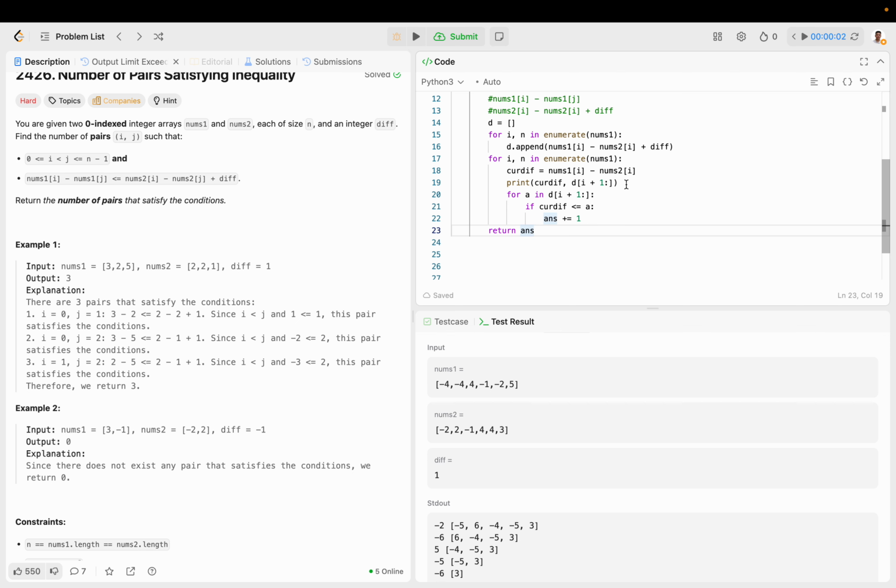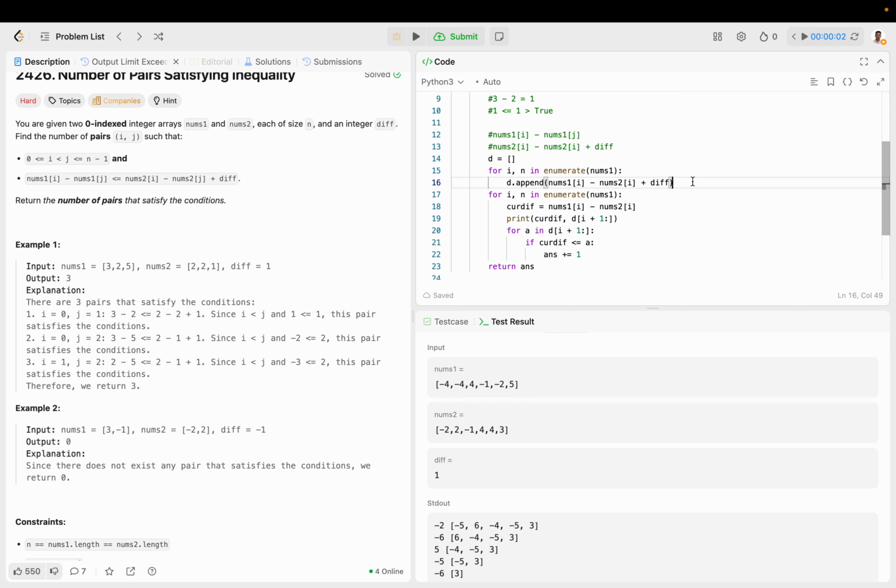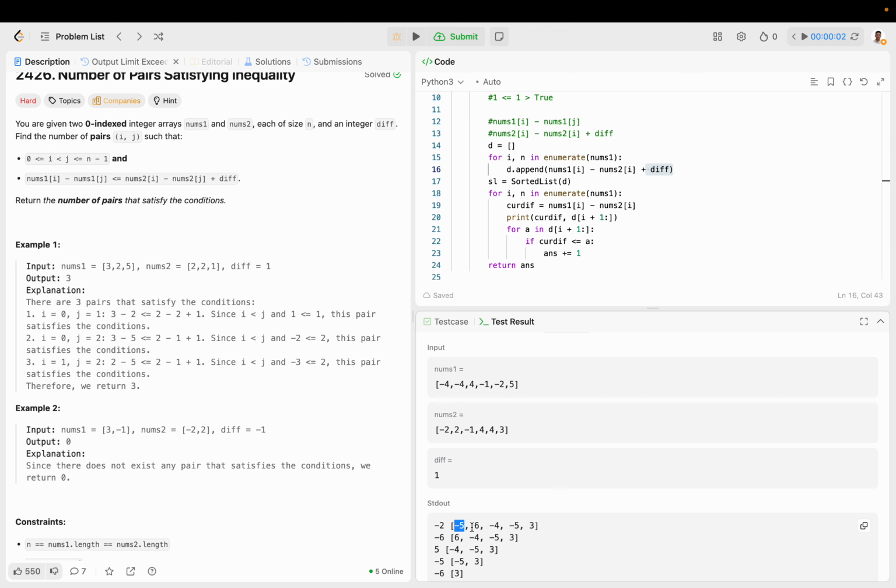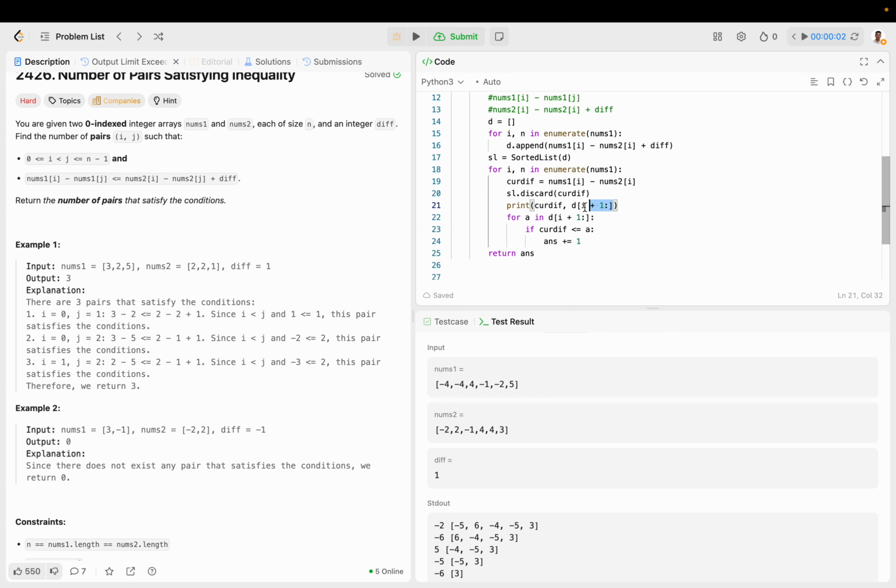So the binary search condition is this has to be sorted, right? So let's go ahead and create a sorted list of d. And then what do we discard? Well, we discard this plus the difference because that was the current one. We want everything to the right. So sl.discard cur diff. And now let's print SL. We just want this and this to line up. The only difference being this is sorted.